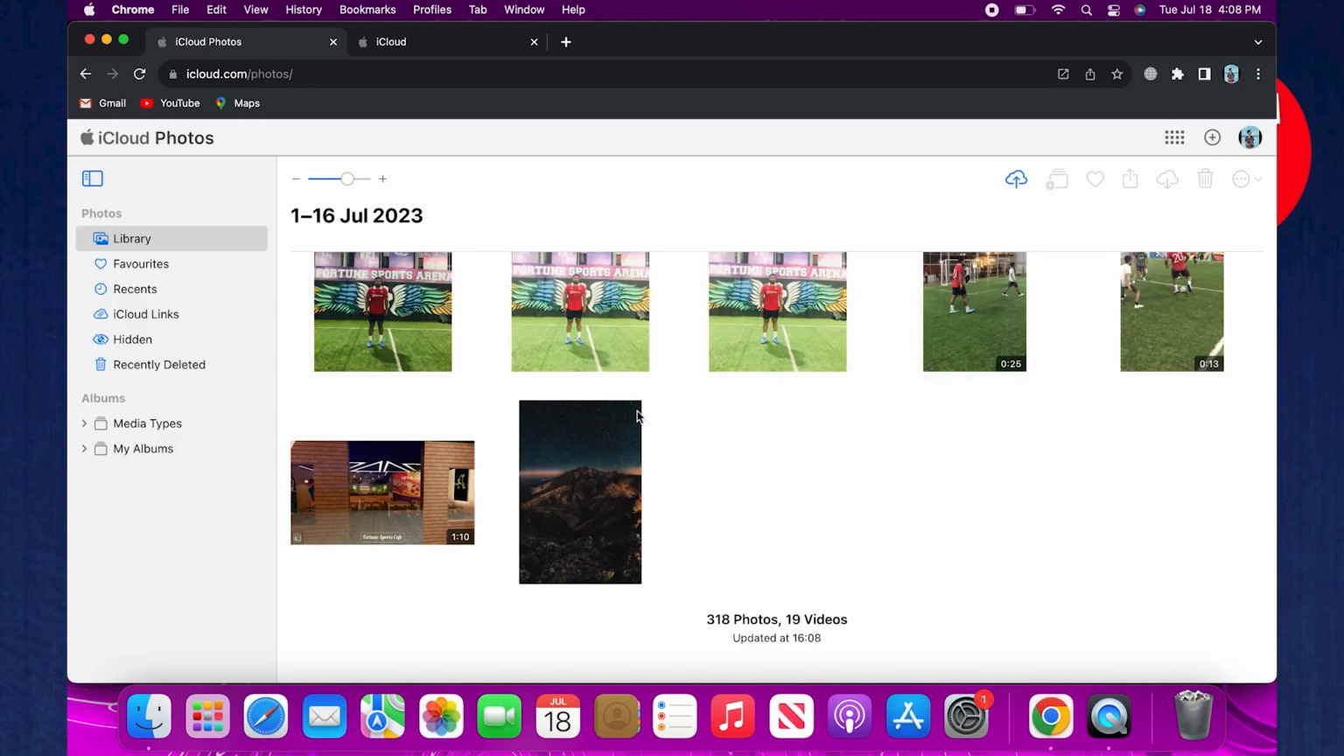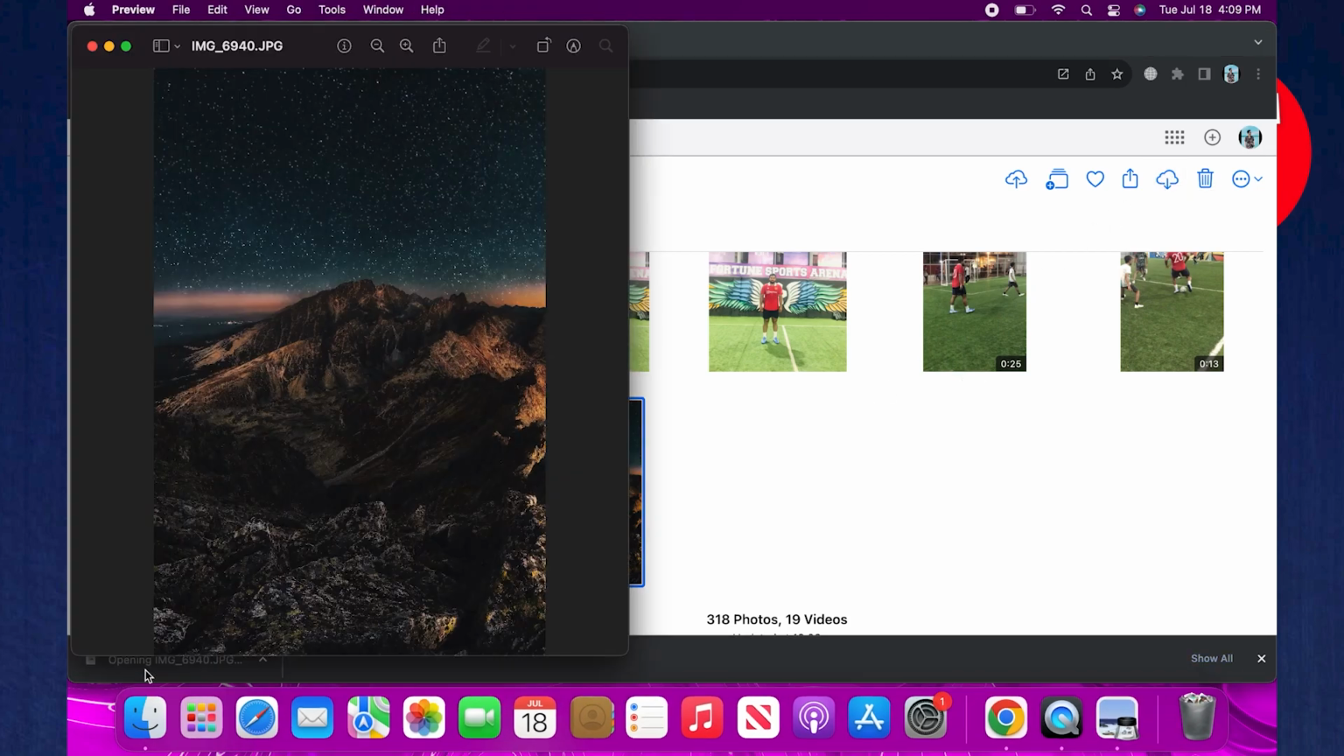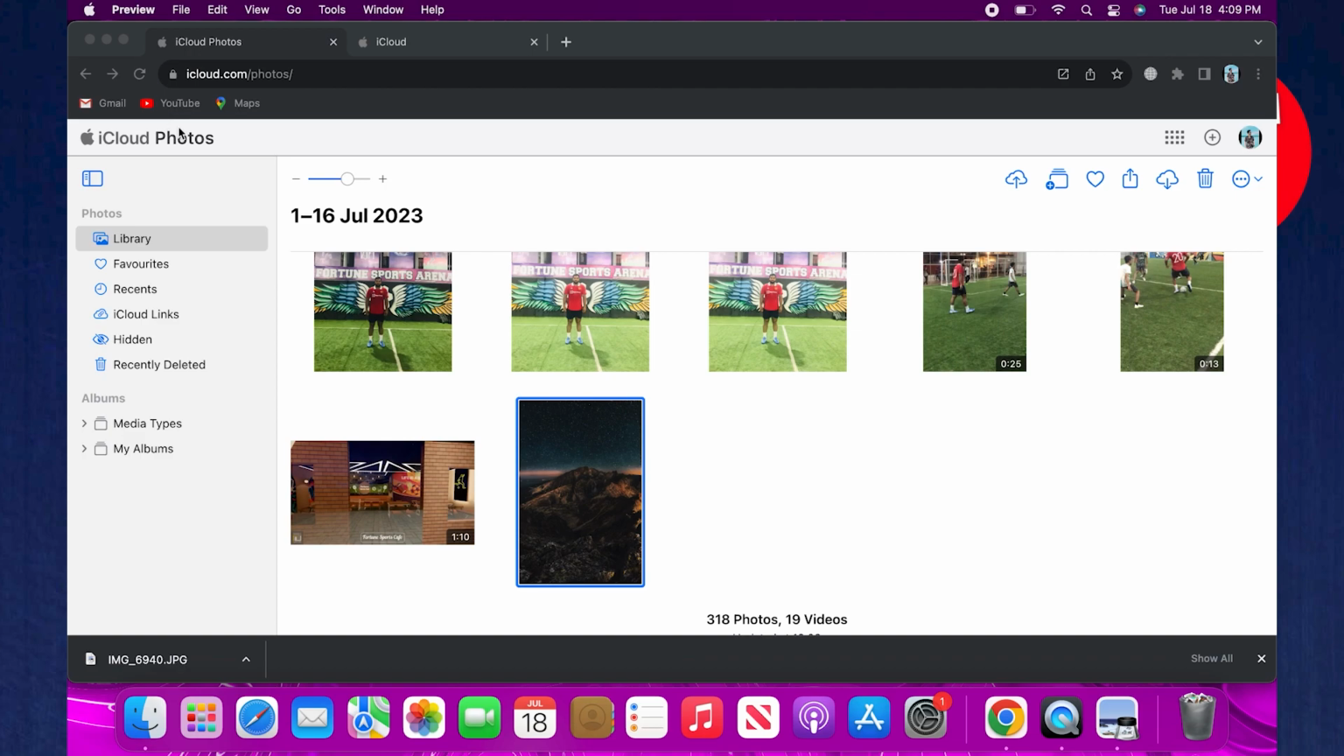Now select any pictures or videos from here. Then click on Download. As you can see, the file has been downloaded. Now click on it. You can see the file I selected has successfully appeared on the screen.